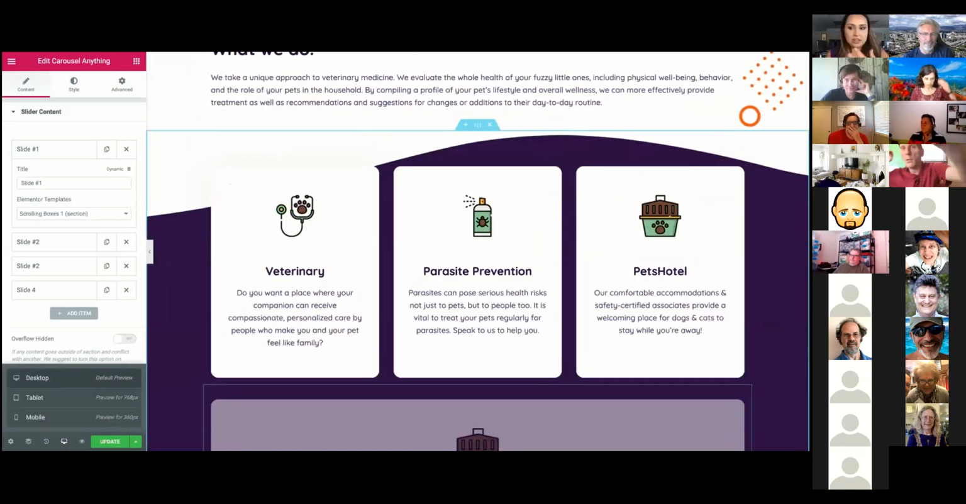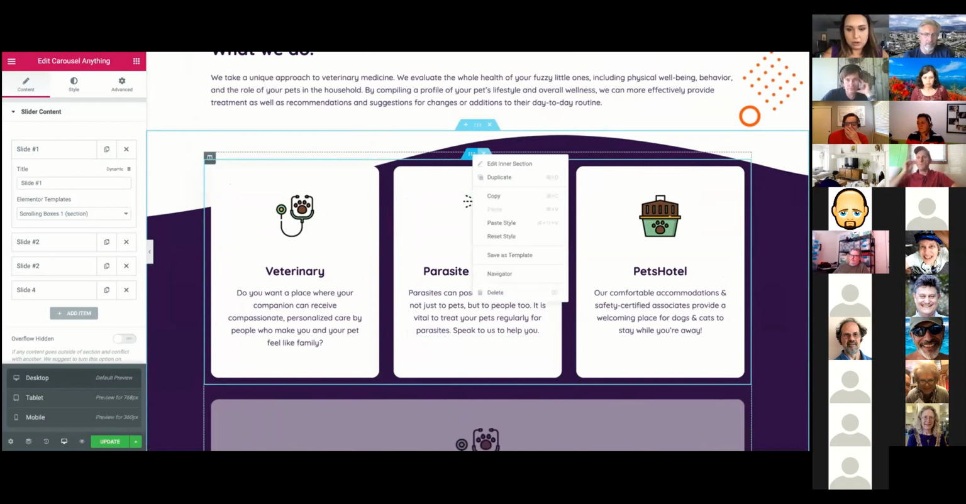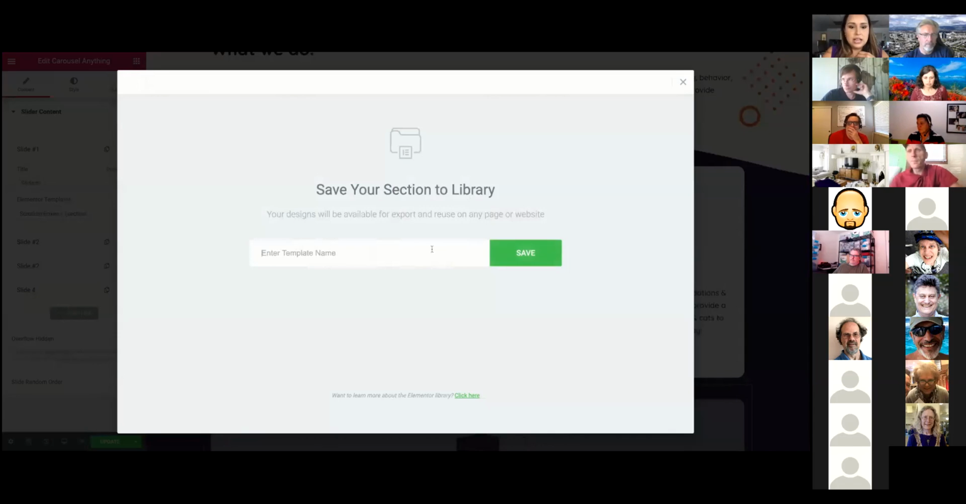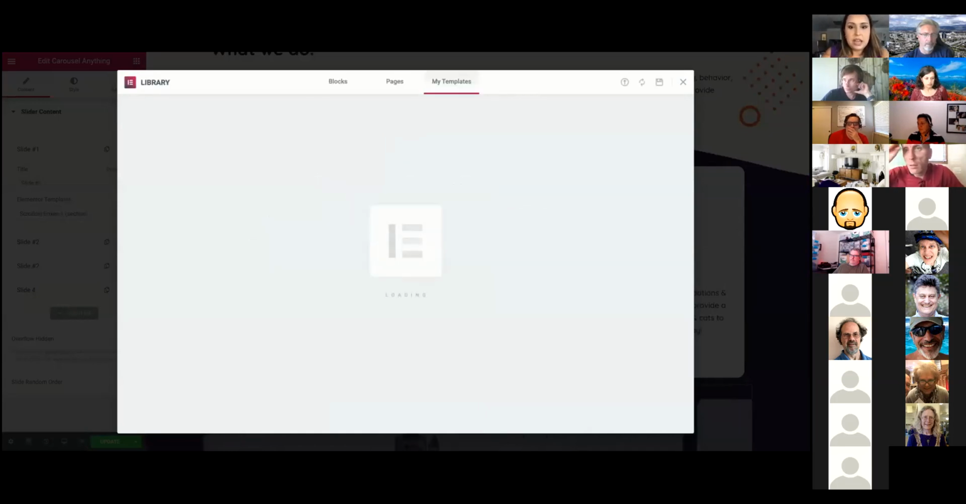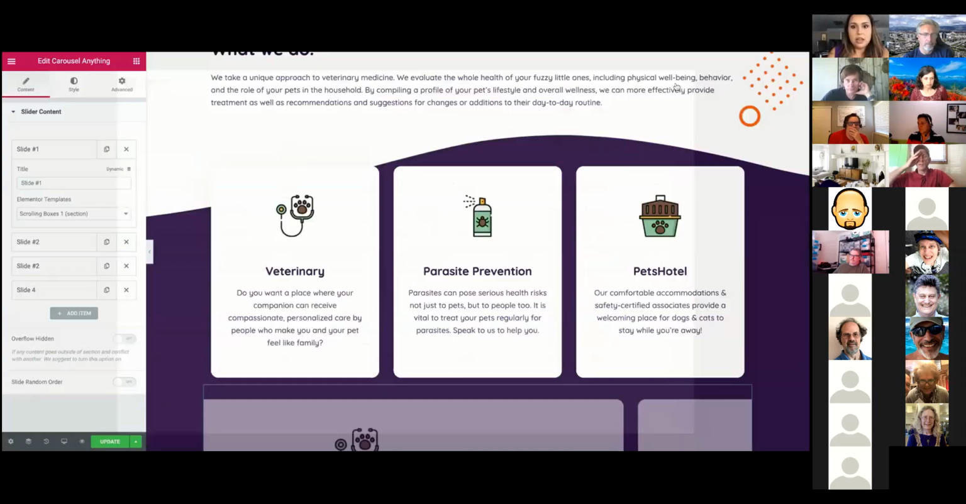So what I did for this to make it a little easier on myself, and this is one of the other great things that I love about Elementor, is if you hover over this intersection right here, you right click, and a little dialog box comes up, and you select Save as Template. So if we save this here, we can just say sliding boxes main, and we save that. And it will immediately go into your template repository here.